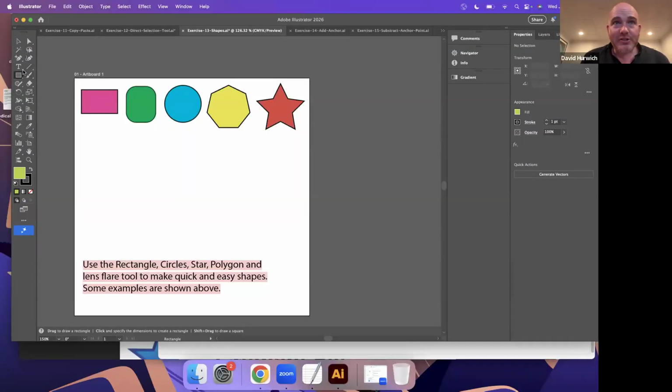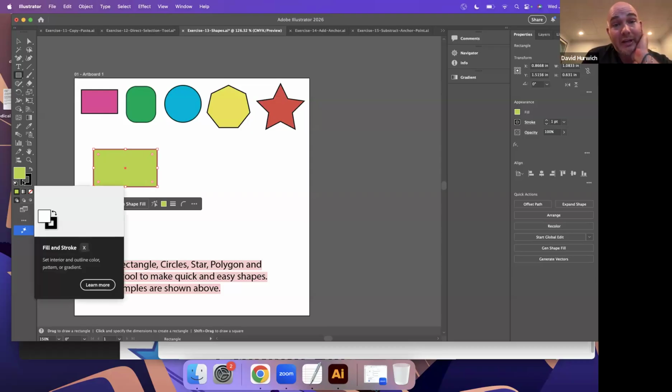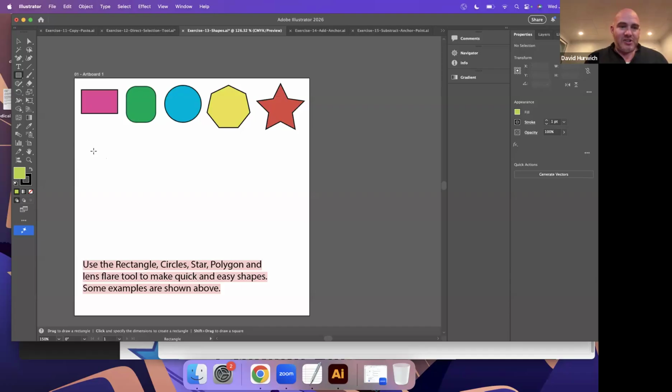All right, so what I'm going to do here is start with the rectangle tool. And if I click and drag, you can see I make a rectangle with a green fill and a black stroke that goes around my shape. Another way I could do this, if you want to make a nice perfect square, hold down the Shift key and the width and the height will be locked together.